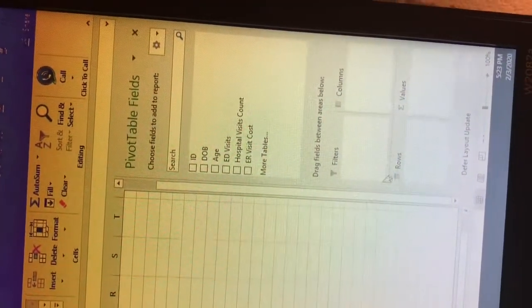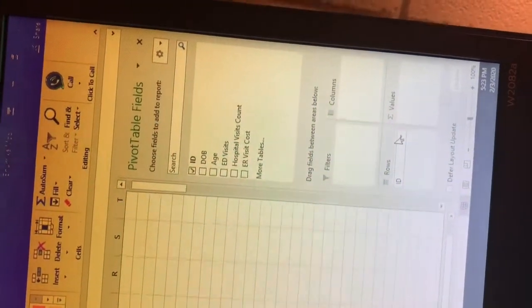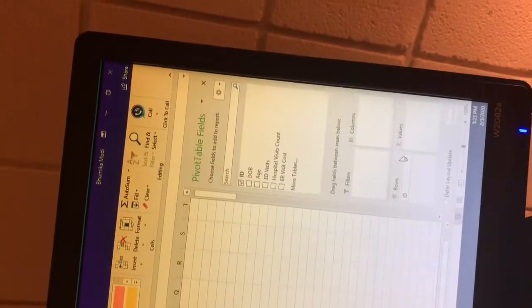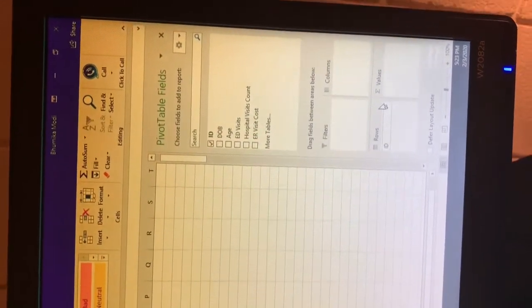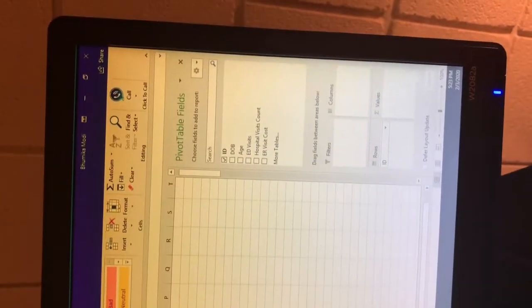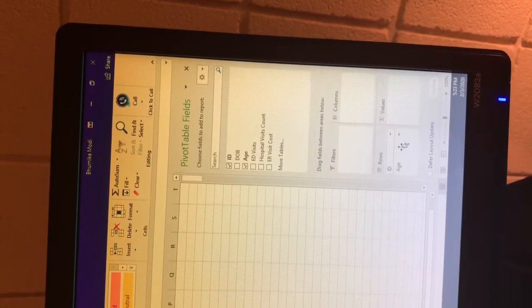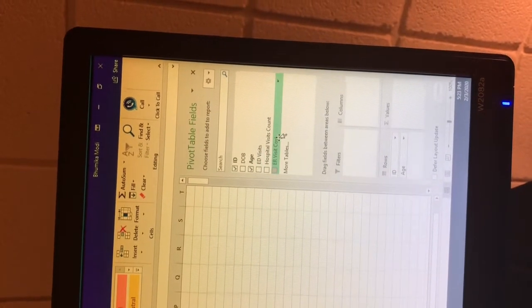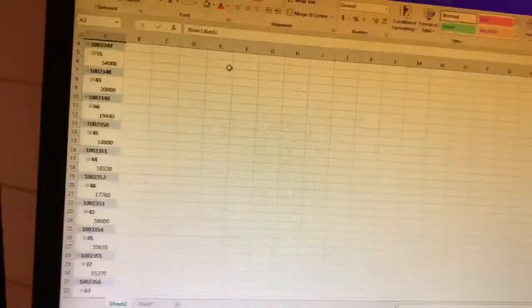I'll have to flip it so that you can have a better vision of that. So I'm gonna do ID in the rows, as that's my primary point of data analysis, that I like to see all of the patients from the previous data, all 82 patients amongst this 169 patients. I like to see their age, and I'd like to see their ER visit costs. Okay, so let's see.